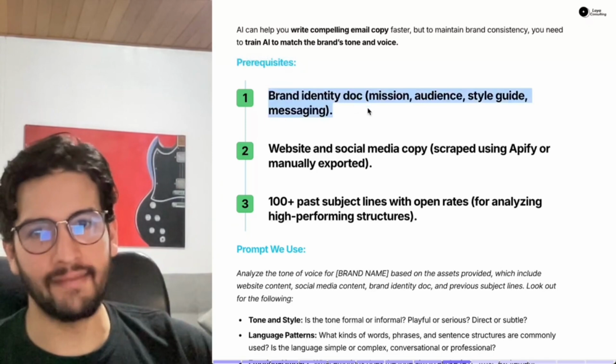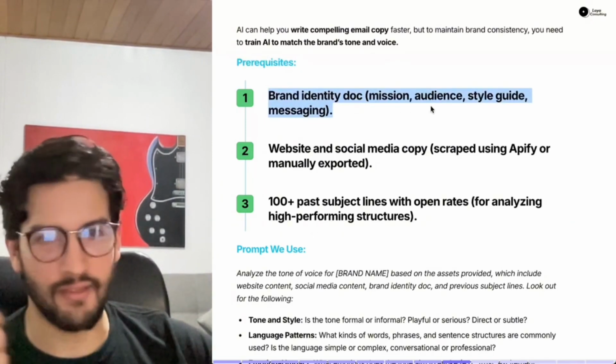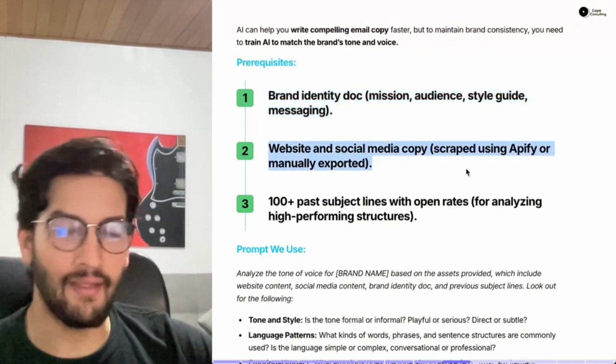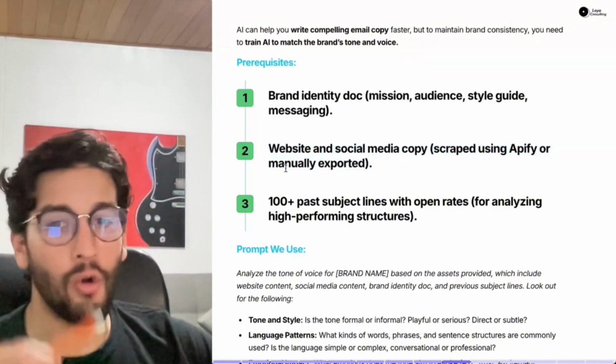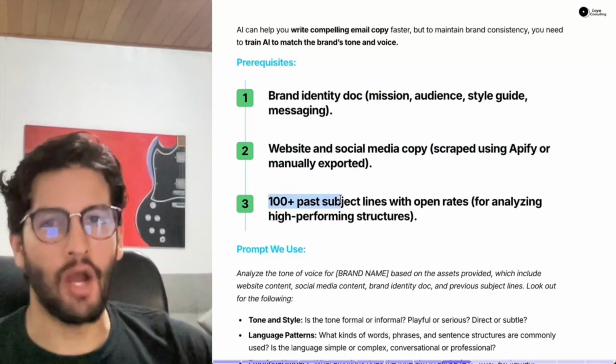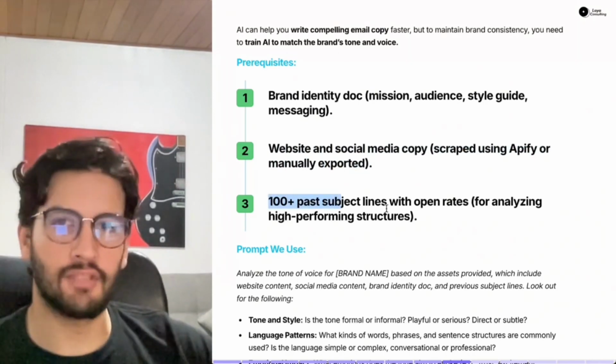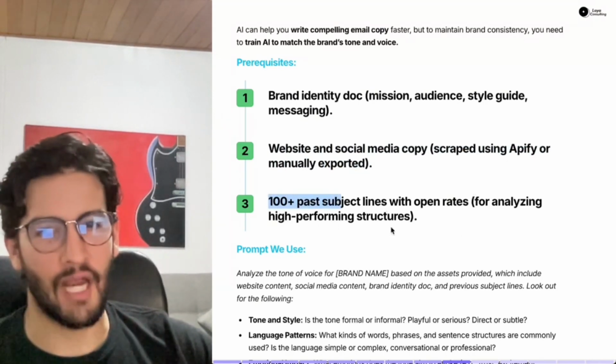Prerequisites here: brand identity doc, as I mentioned before, mission, audience, style guide, messaging, website, and social media copy. You can scrape that using API, which we do, or manually export it, and then 100 plus past subject lines with open rates for analyzing high-performing structures.